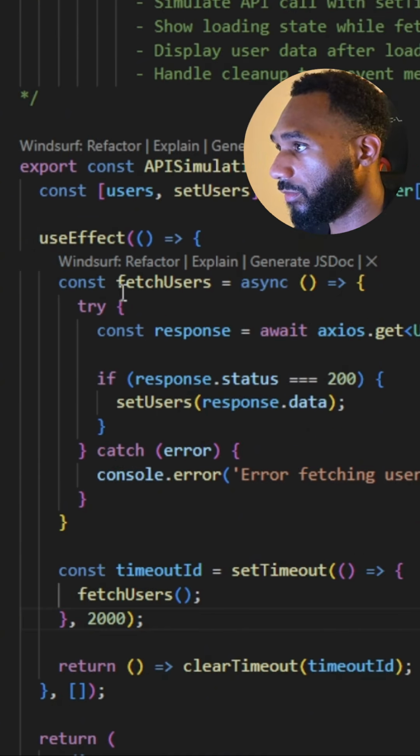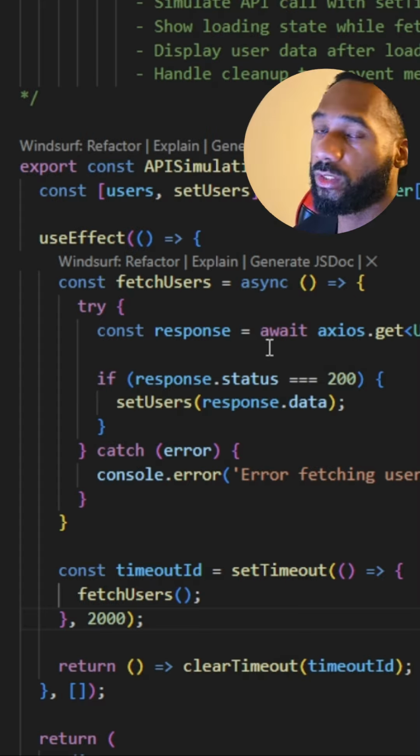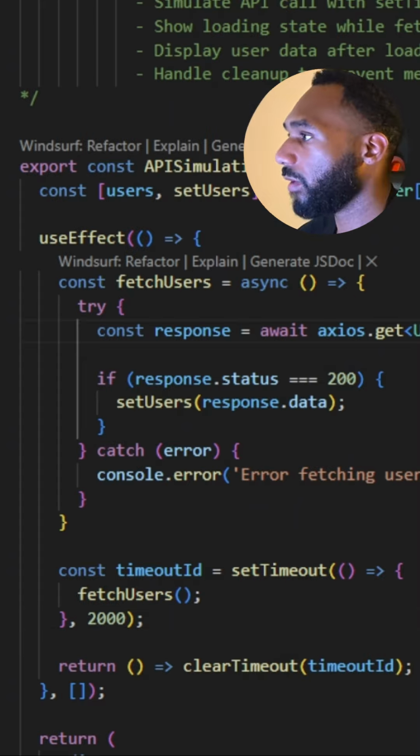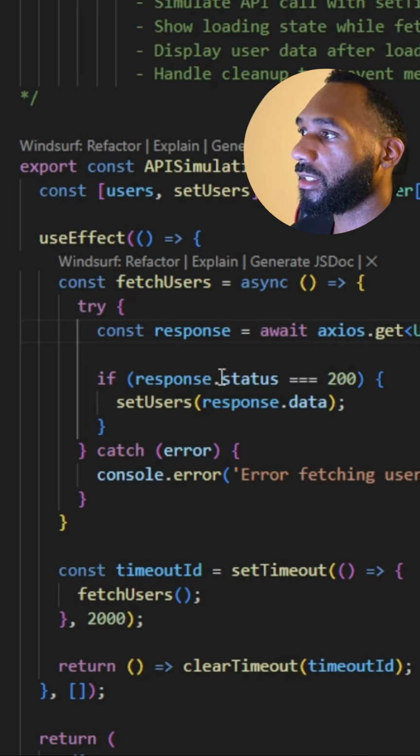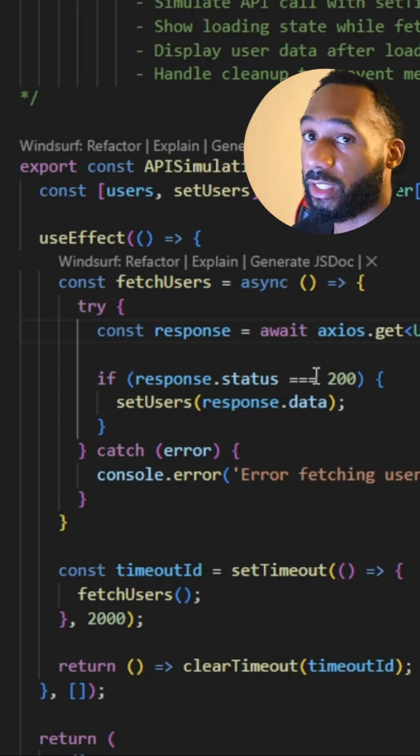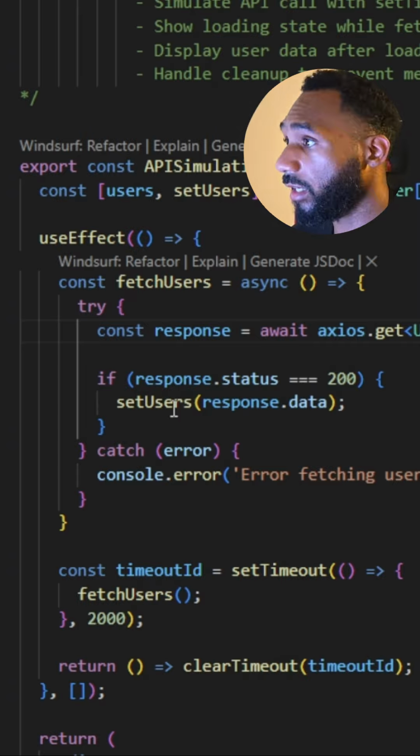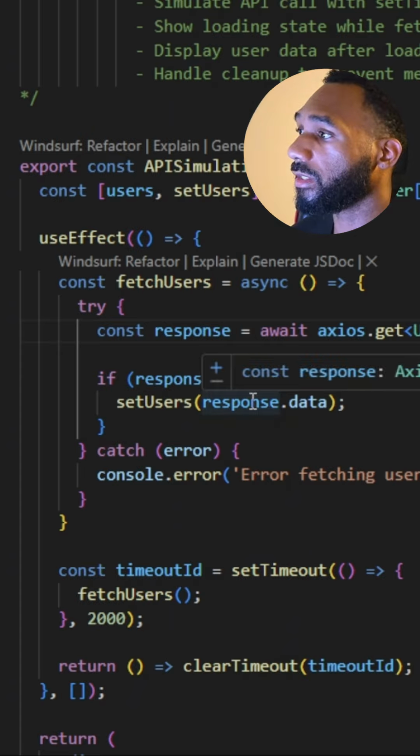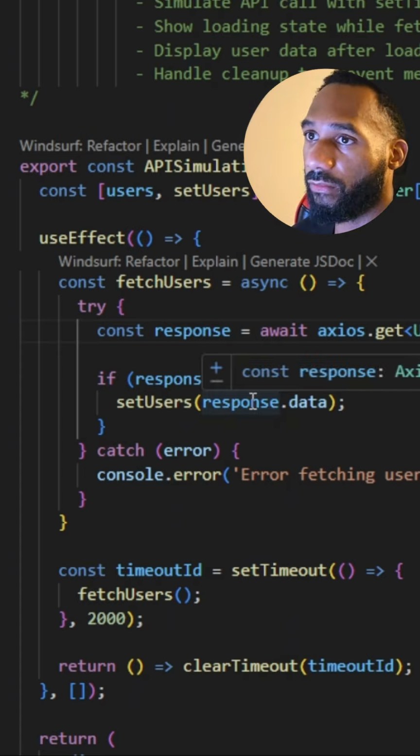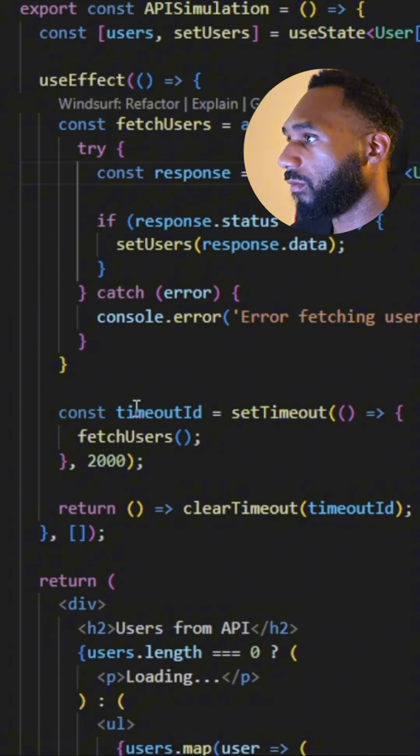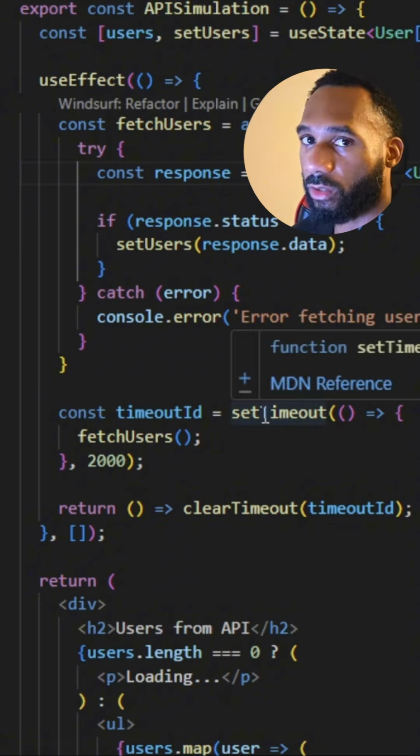So we created a useEffect with the asynchronous function that's going to return a promise from this API. And we're checking to see if the status is equal to 200, meaning that everything worked out fine. We set the user's state to the data of this API response. From there, we need to set some type of delay. Okay, so the only way to simulate that is using a setTimeout.